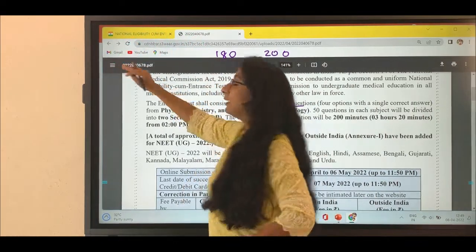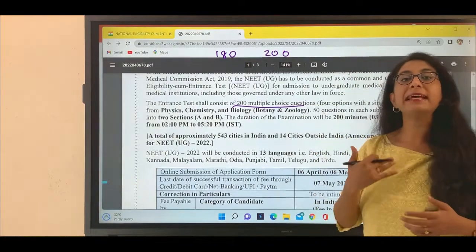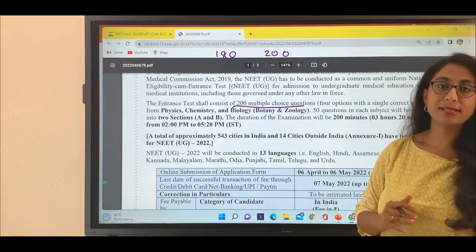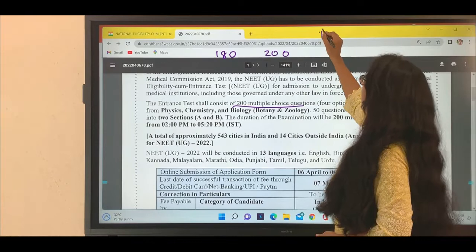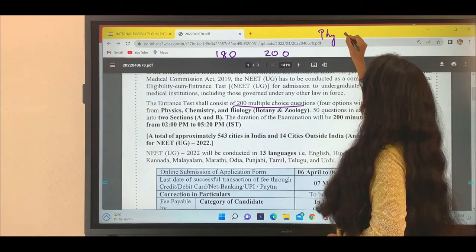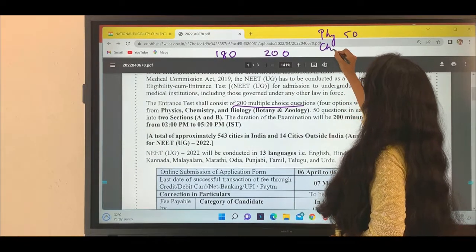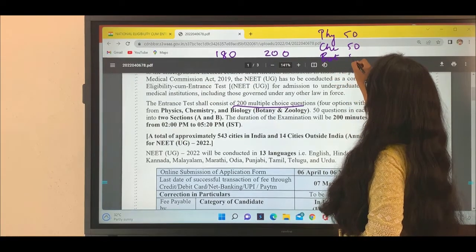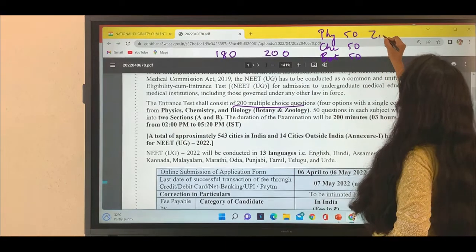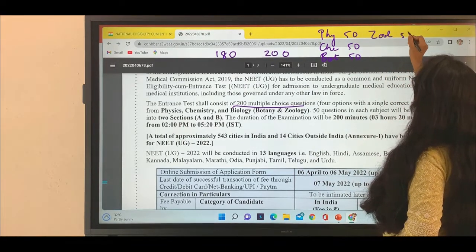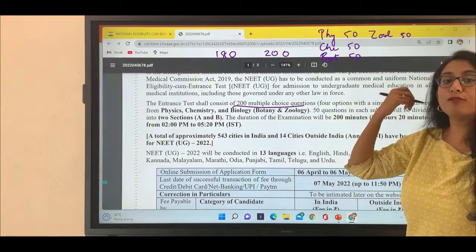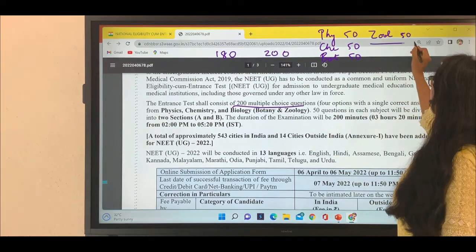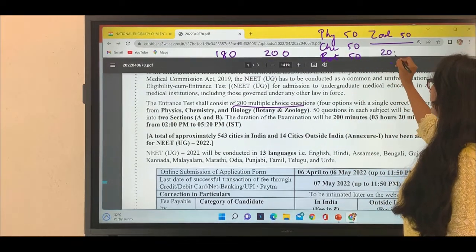So you can see that from each subject there will be an increase of 5 questions. So in physics you will get 50 questions, and in chemistry you will get 50 questions, and then botany you will get 50 questions, and then zoology you will get 50 questions. So overall, instead of 180 questions, your total number of questions this year will be 200 questions.